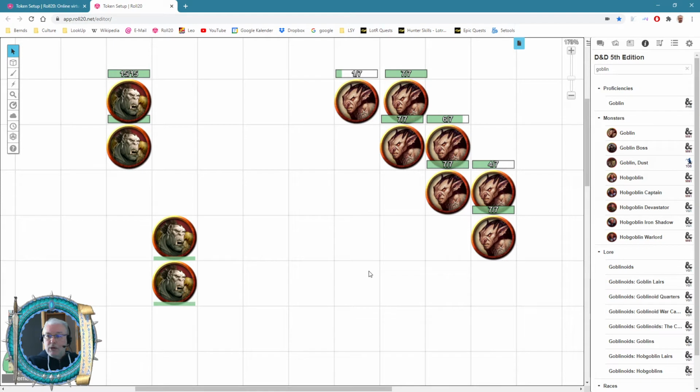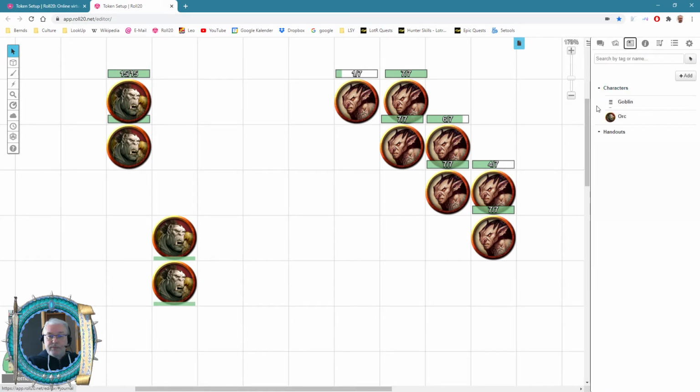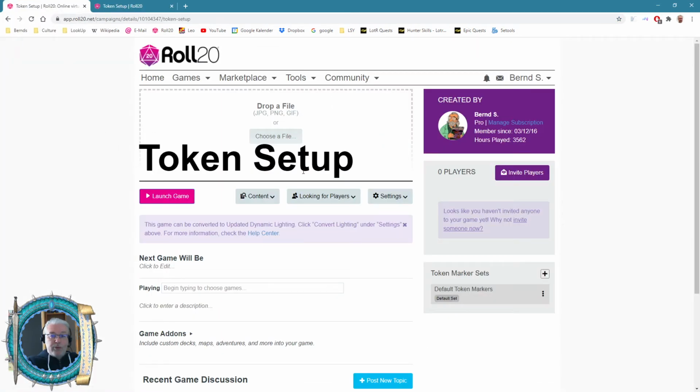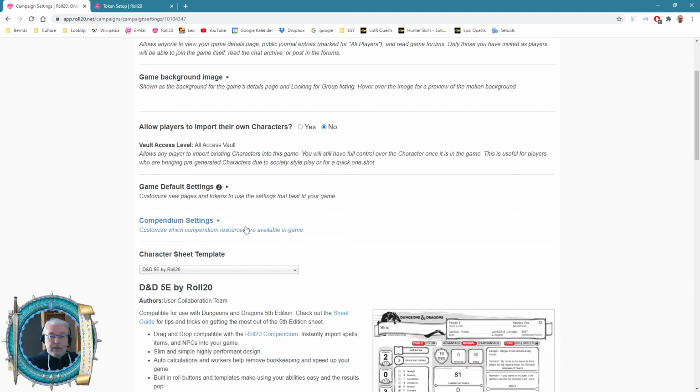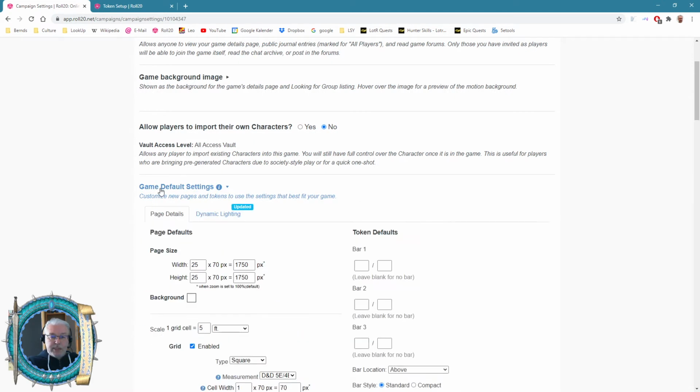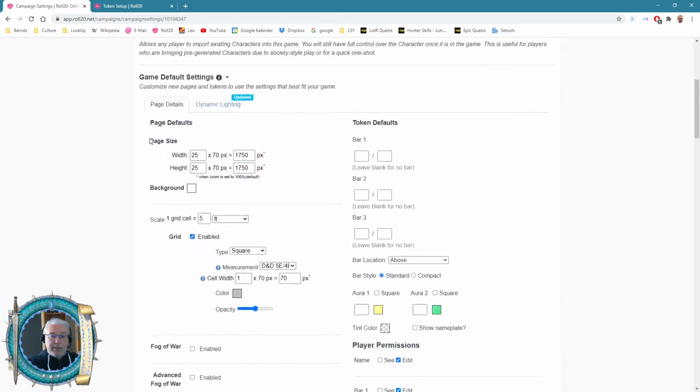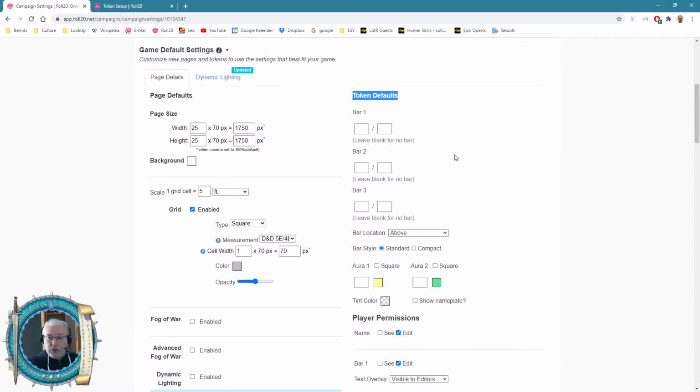And how can I accomplish it? So it's possible because then I go to the page from my game. I go here to settings, game settings. And here, of course, you can set up many things, but I need the game default settings part, where you can set up page defaults, how big should a map be if I create a new one, and the like. But for our purpose, we only have to use the token defaults.